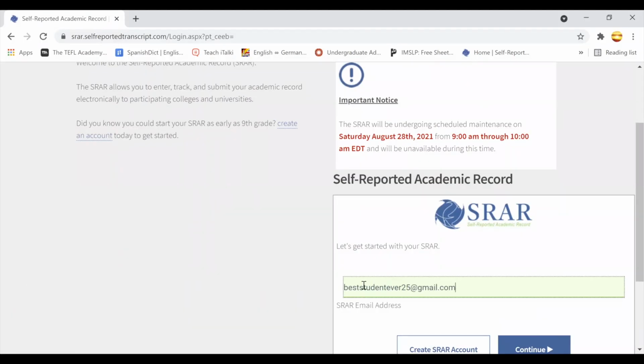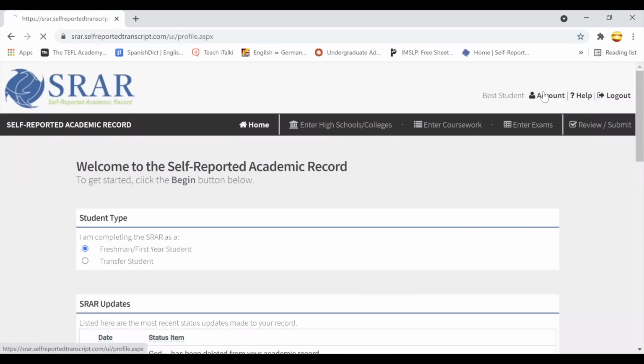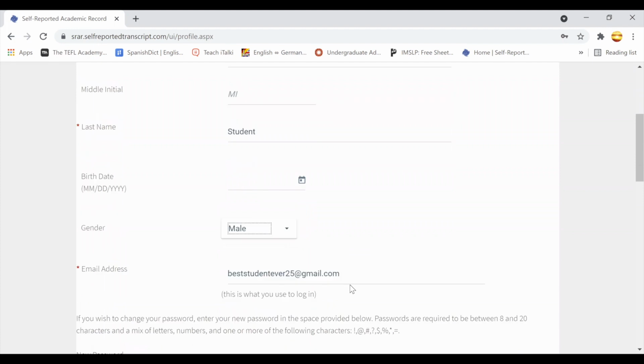To begin, log into your SAR account at srar.selfreportedtranscript.com. Then click Account in the upper right-hand corner. You should now see a page that looks like this where you can edit all of your information, including your name, email, password, home address, and phone number.